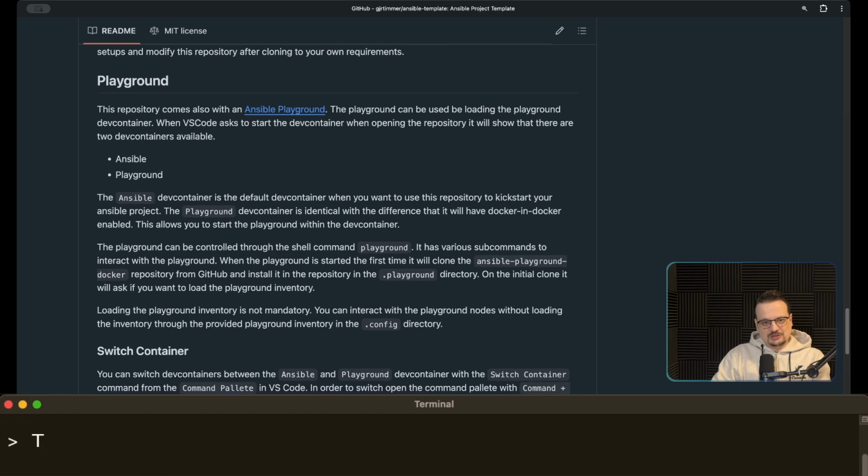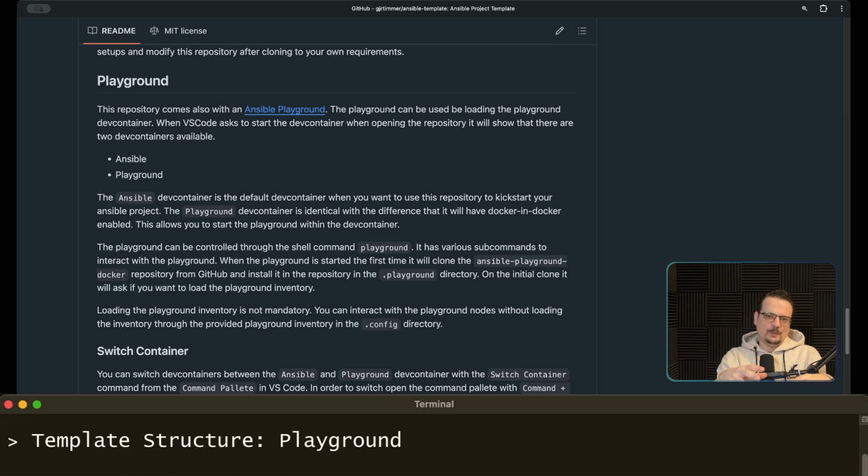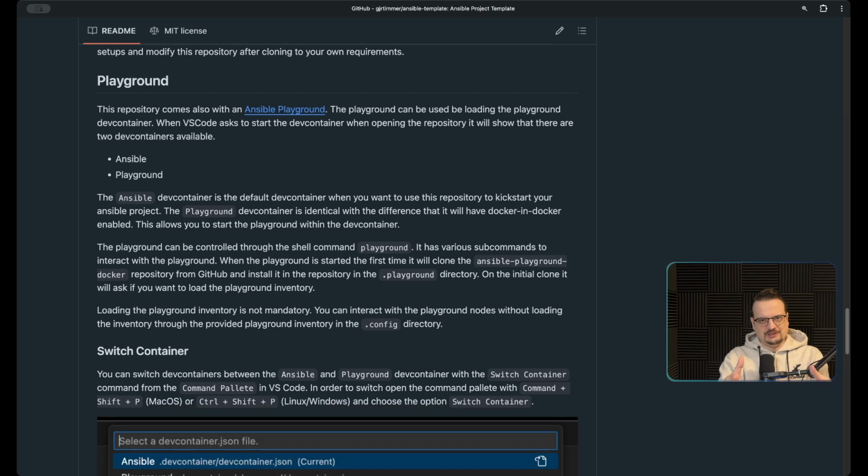And now the best part, it comes with a playground. So the dev containers, there are actually two provided in this template. You have the standard development container called Ansible, and that is what you use when you want to use your project, when you want to do the Ansible tasks, etc. Now, the second dev container is called Playground. It still does the same thing as the first one.